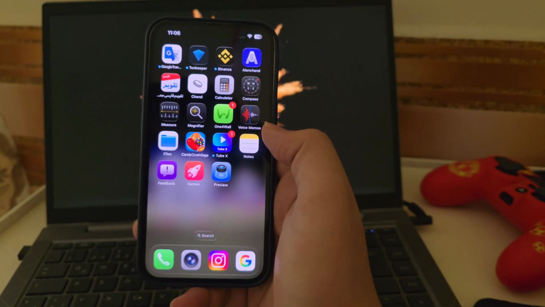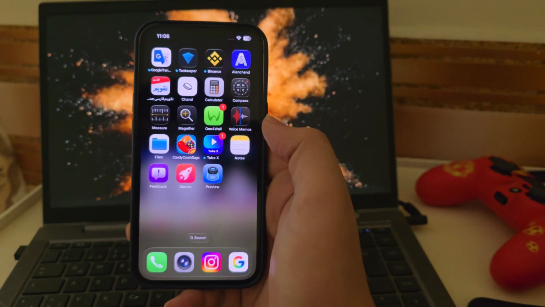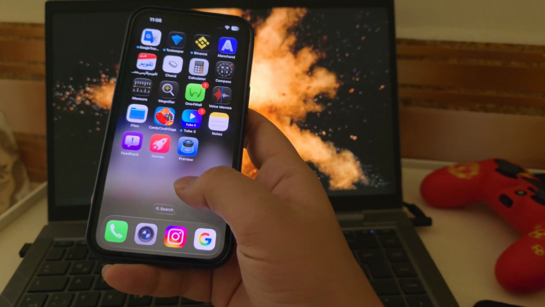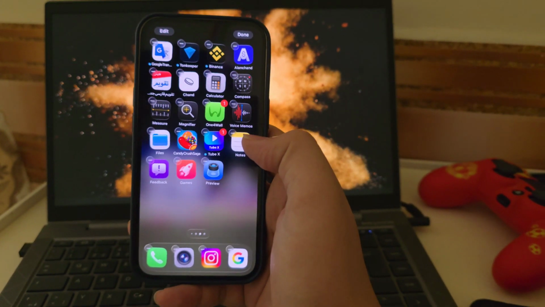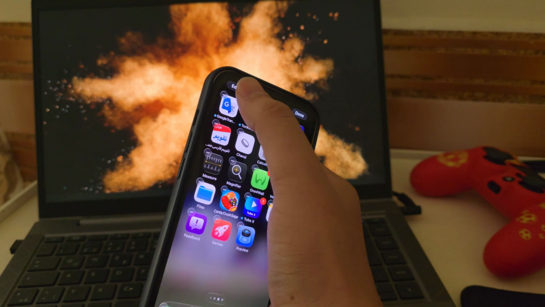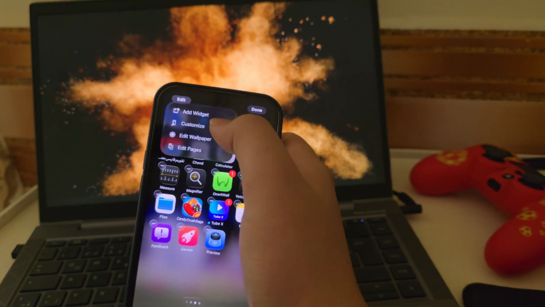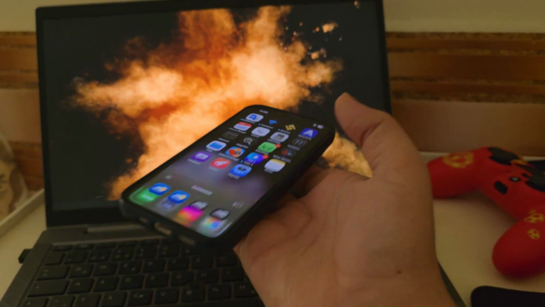First, unlock your iPhone and go to the home screen. Now, press and hold anywhere on the screen until everything starts to jiggle. Next, look at the top left corner of the screen. You'll see an edit button. Tap on that. Then tap on Customize from the options that appear.